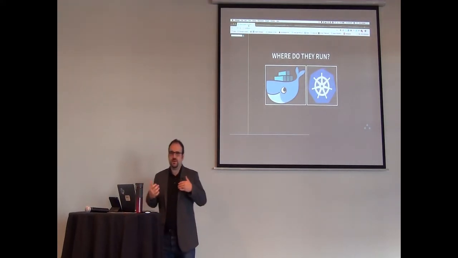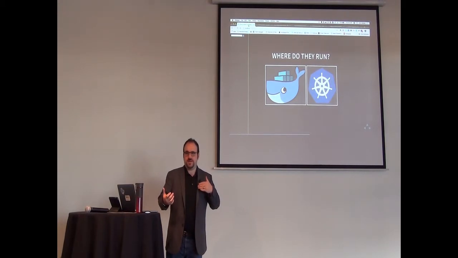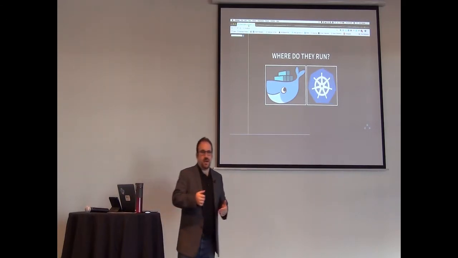How many people here are familiar with Docker and Kubernetes? How many people here know the difference between Docker and Kubernetes? Okay, so it looks like about half.